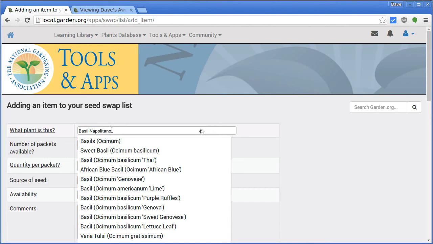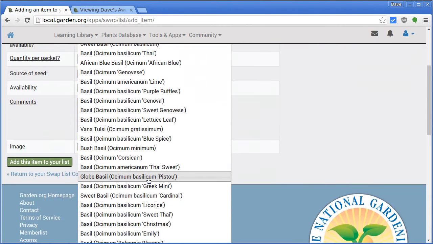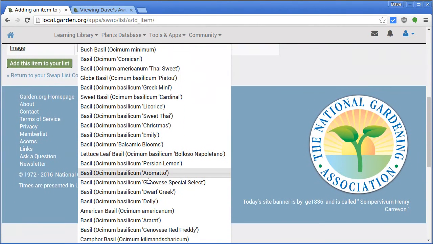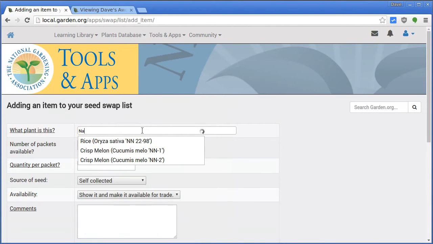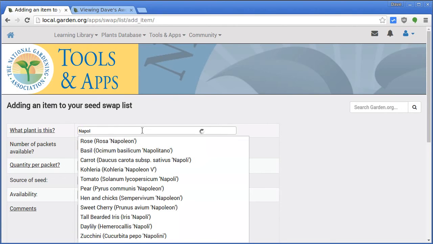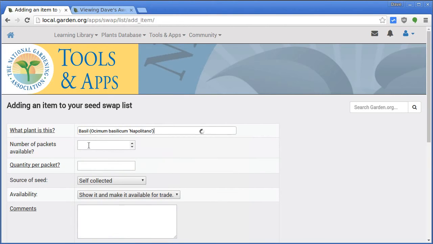Napolitano. Is that it? No, it's not finding it. Let's just scroll down here and see if it's in the list. Maybe that's not even a cultivar, is it? Hang on, let's just see. Nepal. Oh, there it is. Okay, well, anyway, I didn't find it at first, but sometimes you've got to search for different words, and it'll come up. So there's basil, Napolitano.